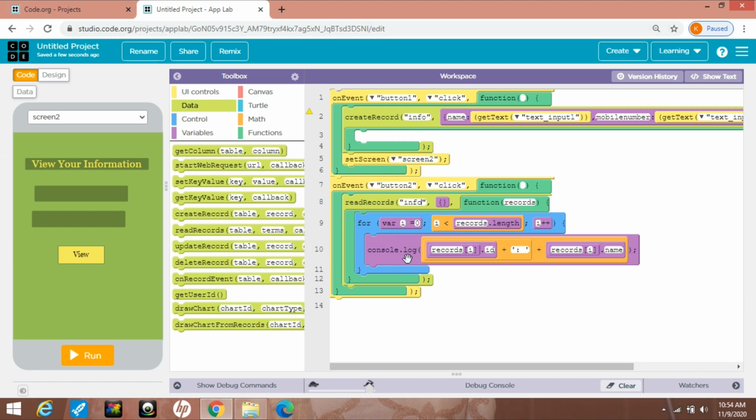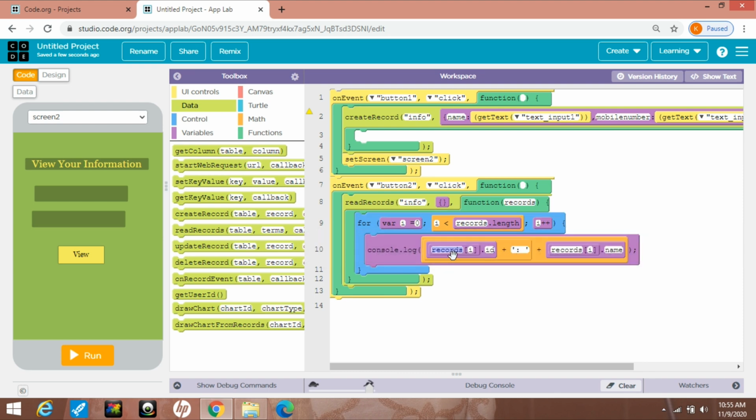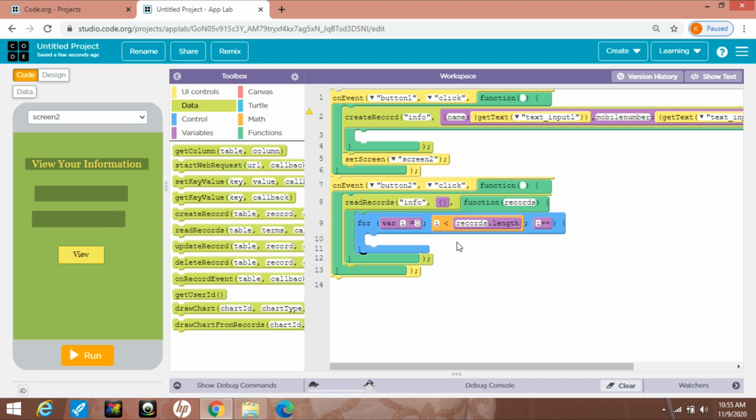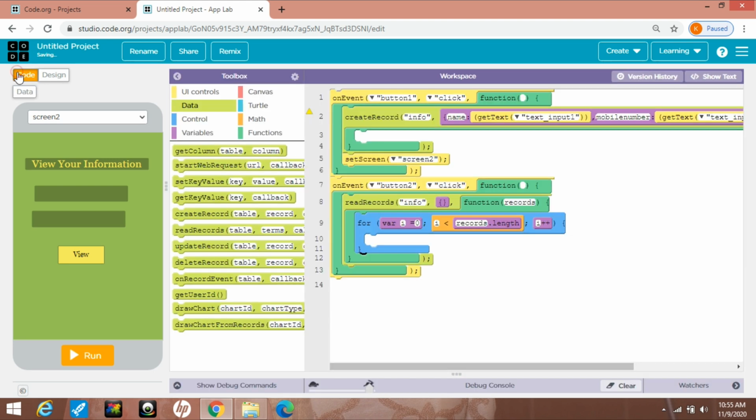Now I want to read that information, and I am just deleting this. Just remember this: when you want to read a record from a table, you will write records, then square bracket and i. Okay, i is a variable, as I already told you. This is the read record function, records here. It will call a record function, and it will work up to the length of this record. Look at this. This is your table, and how many records are there? Only one record is here, and you will get a record from this.